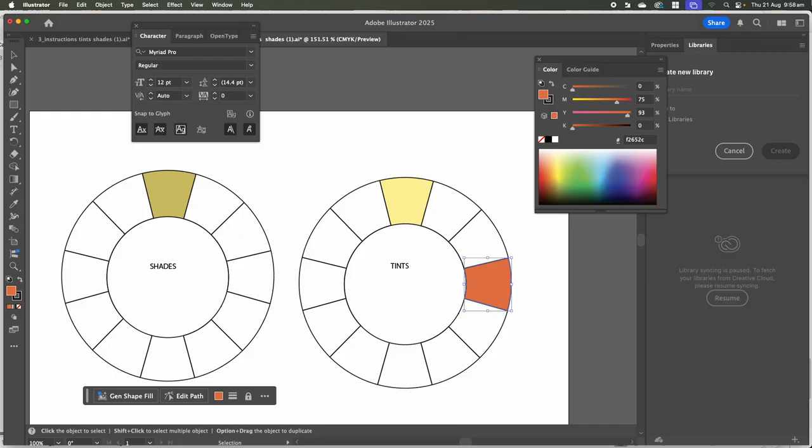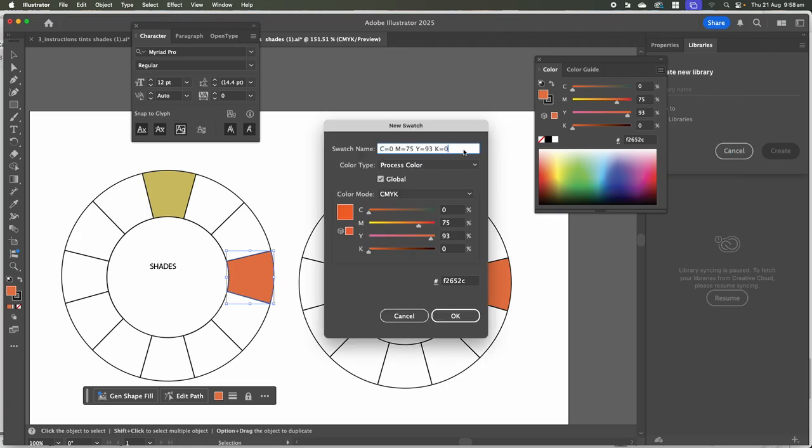So when you're happy with that, same thing again. Use that solid colour. You can put it across in the other one as well. And a safe way to keep track of them is to use the hamburger, create a new swatch, and just call it the orange.